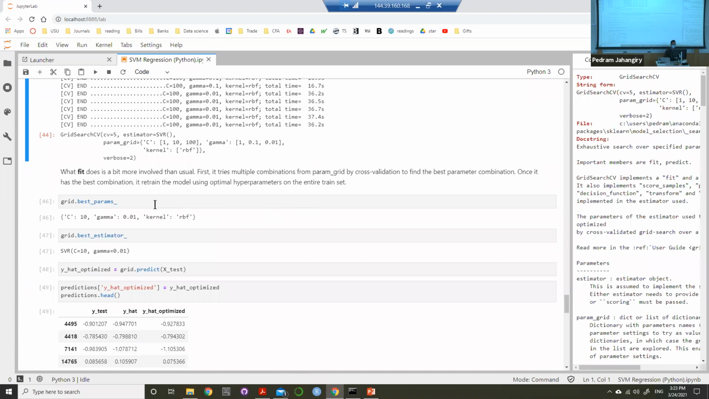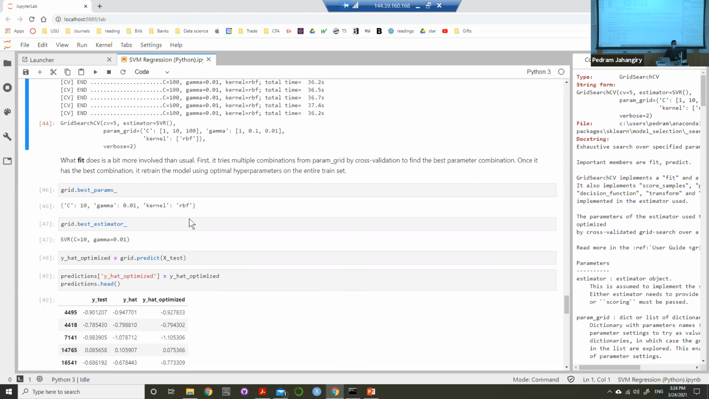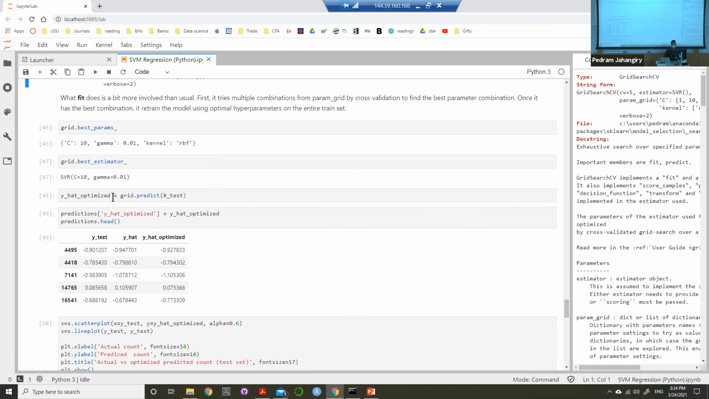Okay. All right. Then after we do grid search cross-validation, we can look at the best parameters. So the best parameters turn out to be 10 for C, gamma is 1%, and the kernel was RBF, right? Then we can come up with our optimized y-hat. I call it optimized y-hat because I just want to compare them side by side. So this is going to be the prediction out of the grid.